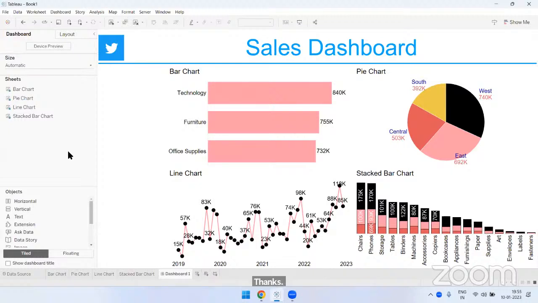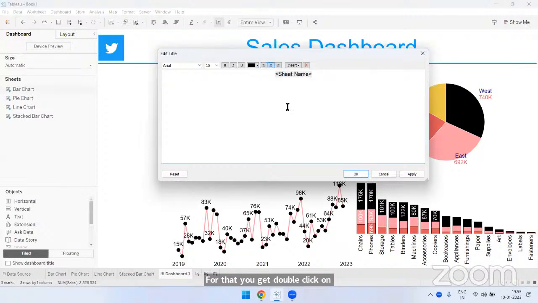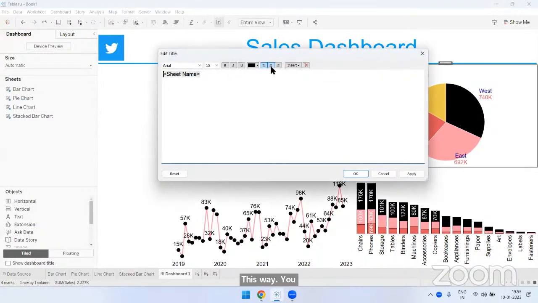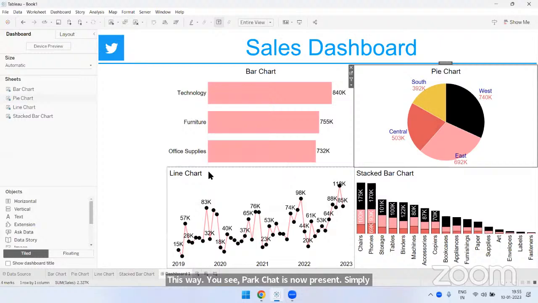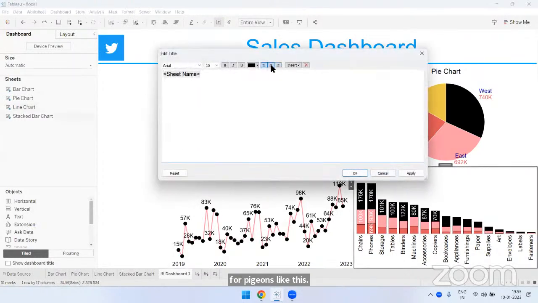Okay, so this is how you are creating a bar chart, line chart, pie chart, and stack bar chart. Now, do you want the titles to be shown exactly in the center? For that, you can double click on the title and make them center aligned this way. You see, the bar chart title is now present centrally. Same for the pie chart, like this. Same for the line chart, center, and for the stack bar chart, center.